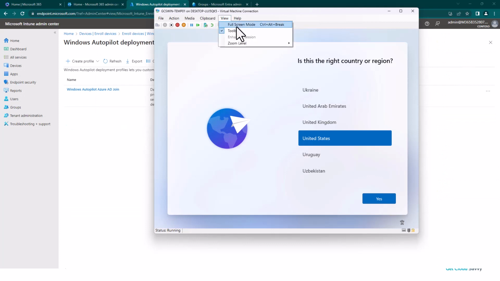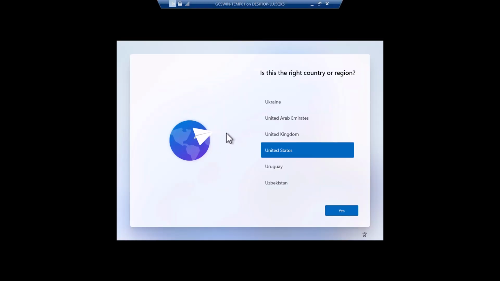Make this a full screen so we've got a little bit more real estate to work with. Okay, so now we're looking at the out-of-box experience, or OOBE, for Windows 11. There's this nifty little shortcut that we can use now for diagnostics, and we can export the hardware hash from this particular device to a CSV file as part of those diagnostics.